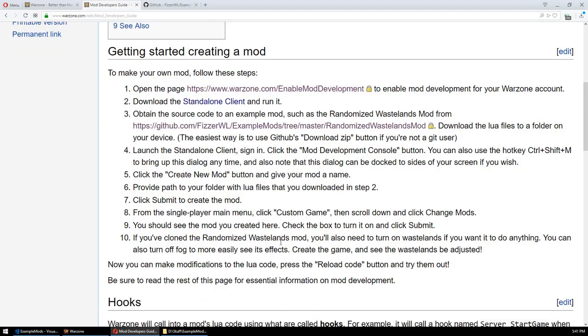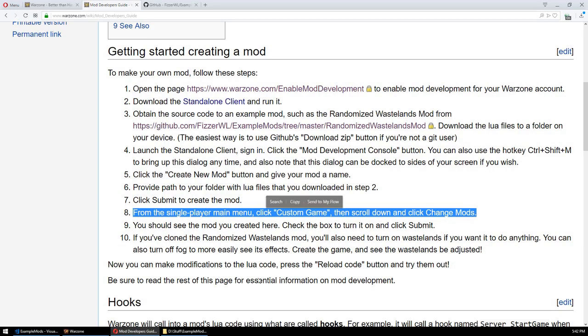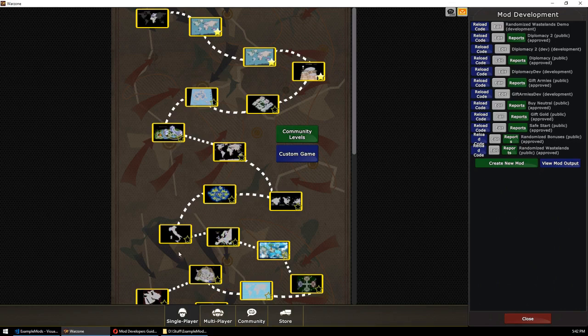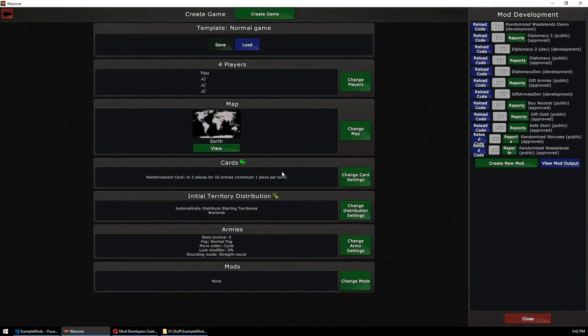Okay, now let's show how we would actually use this mod. From the single player menu, we click Custom Game and scroll down to click Change Mods. So this is the single player menu. You can see at the bottom we have single player, multiplayer. So we're going to click Single Player, Custom Game. You can test these in multiplayer as well, but note that development mods only work in single player. So that's why we're using that here. So we're going to click Change Mods.